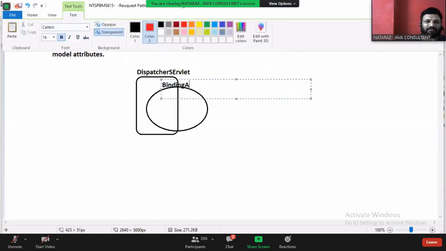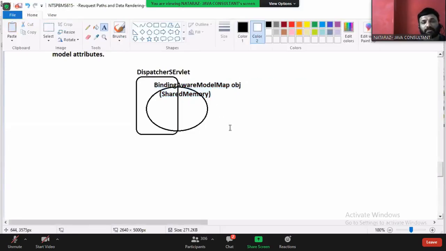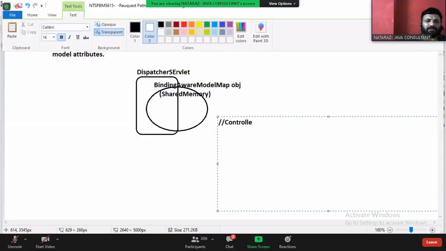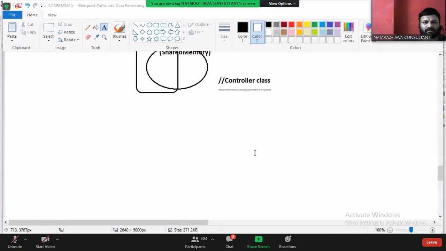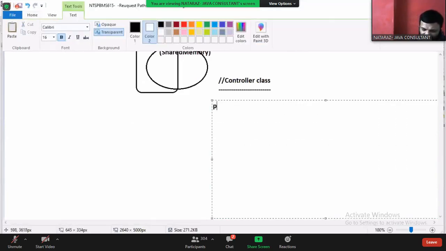BindingAwareModelMap object. What is that, guys? Shared memory. BindingAwareModelMap object. What is this? Controller class. Okay, guys. Now tell me here, controller class, what is this?